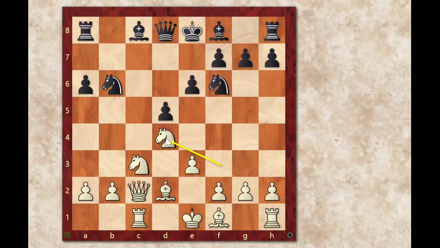Taking with the knight, maybe if Gelfand had captured with the knight, the game would just become a draw from this point onwards. By taking with the knight instead of the pawn, white has less control in the center. Black has a pawn majority in the center, 2 versus 1. So this should be fairly equal, and of course white's bishop is not that good.